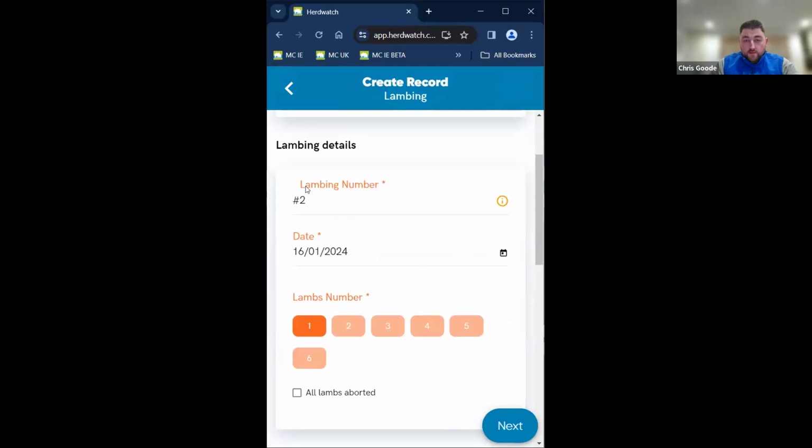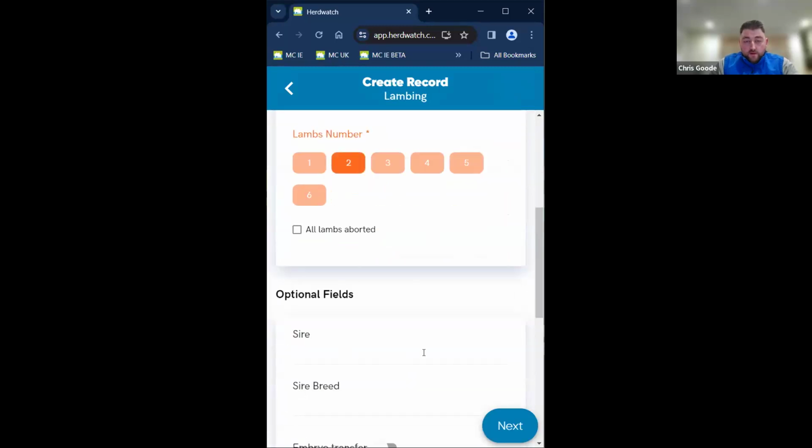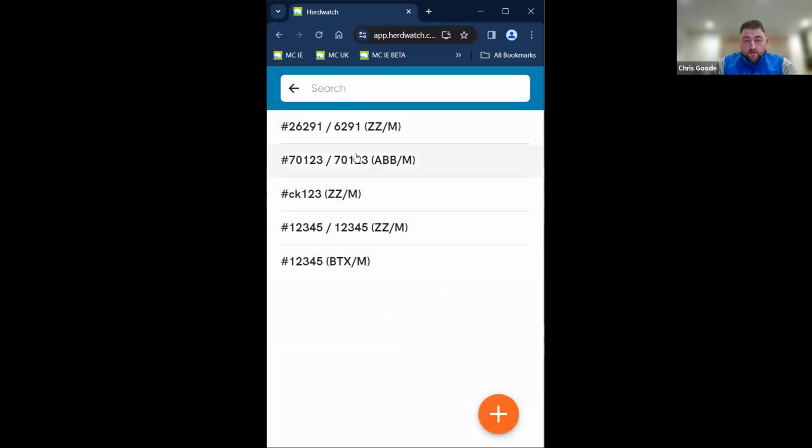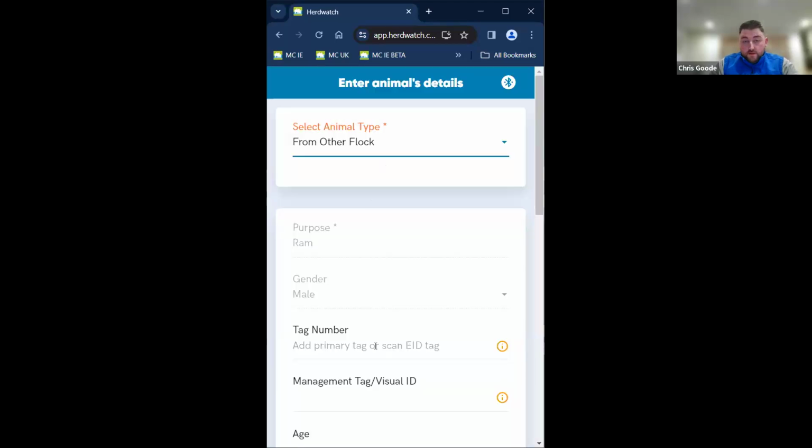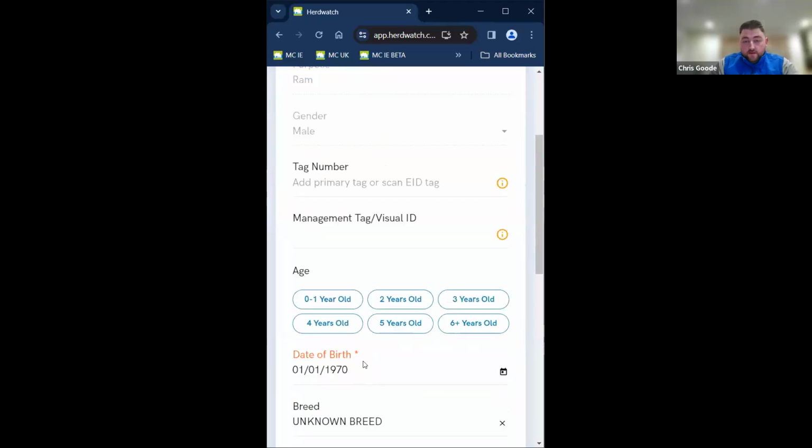Number of lambs: I'm going to say that this ewe had 2 lambs. I put in the date of birth. I can put in the sire and select him from the list. If he's not in the list, I can press the plus sign and select the animal type, so if the ram was born in the flock, or if it was from another flock, you have the option here as well. And you just fill in the details.